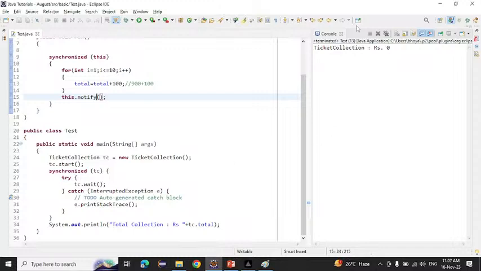This is without notify. Okay, this is without notify. Without notify, we are getting zero here. Now we are printing the result. See what we are getting here. That is 1,000. So how is it calculating that?